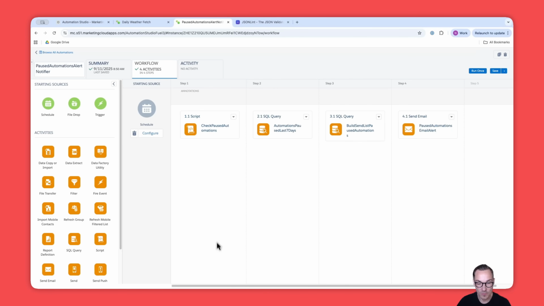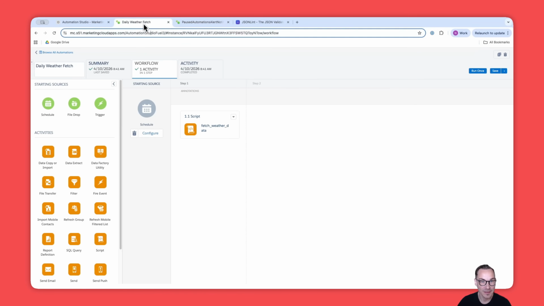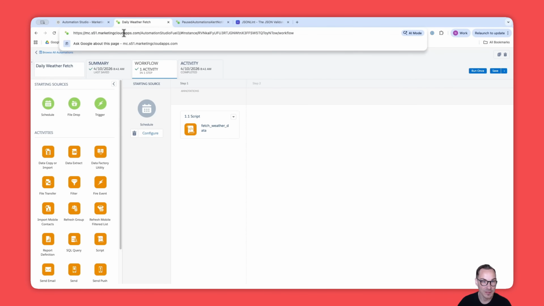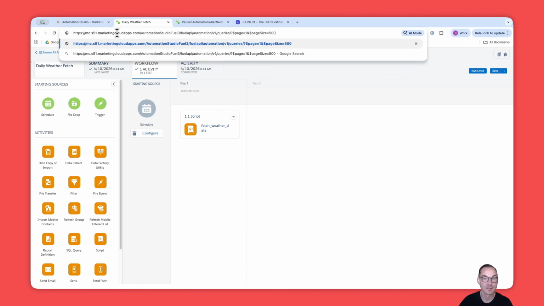What you need is a very simple URL hack, or hack is maybe not the correct word. You can see I am on stack 51. I'll just paste the URL here. We are still on stack 51: Automation Studio, Fuel API automations, queries, page 1, page size 500. Boom. And as I said, this is a Marketing Cloud test account.